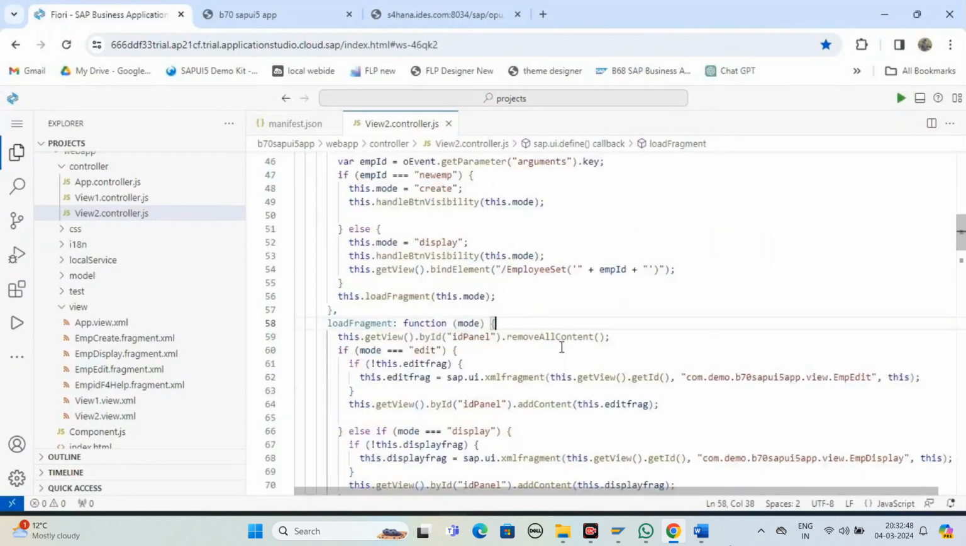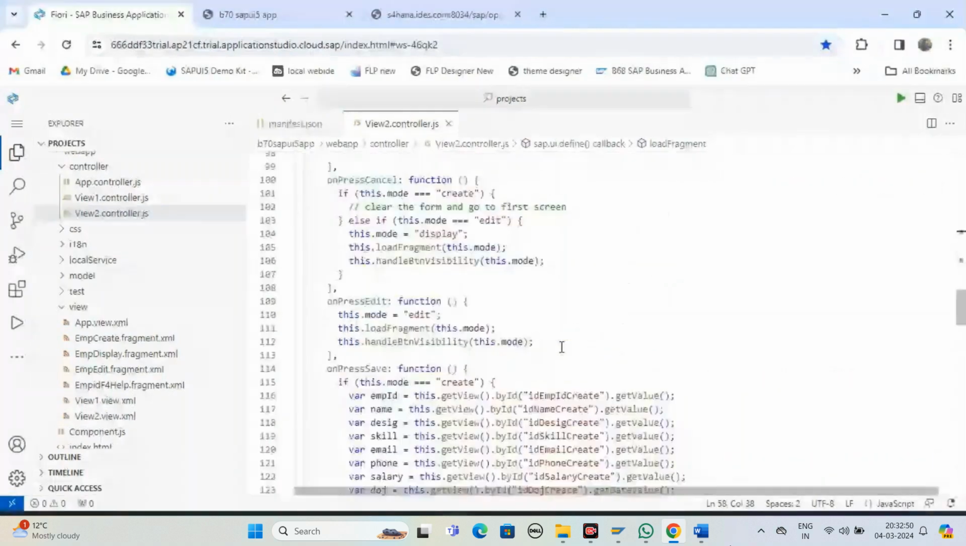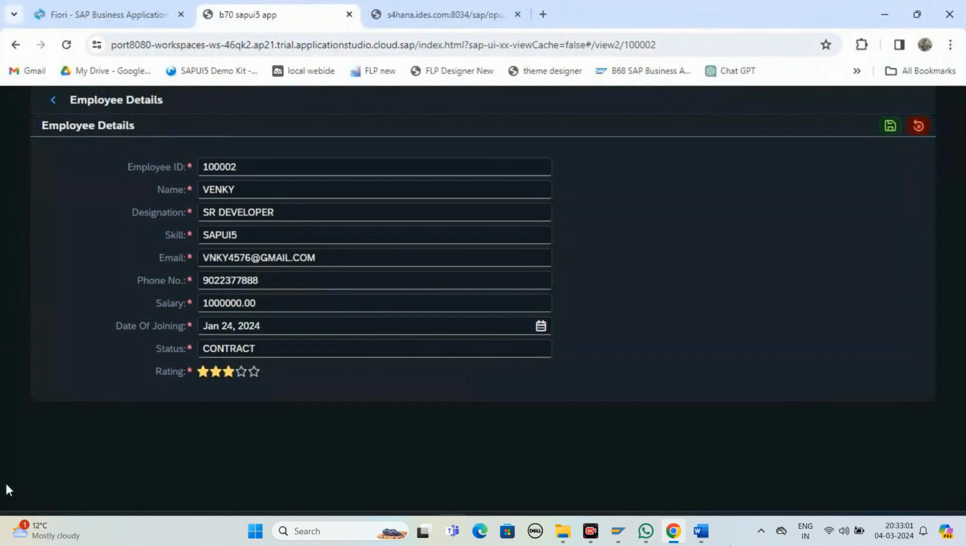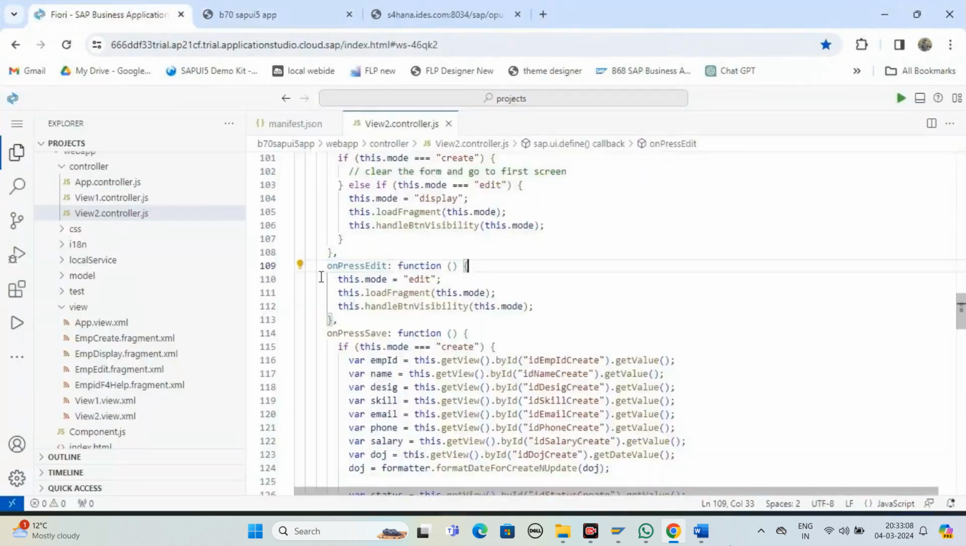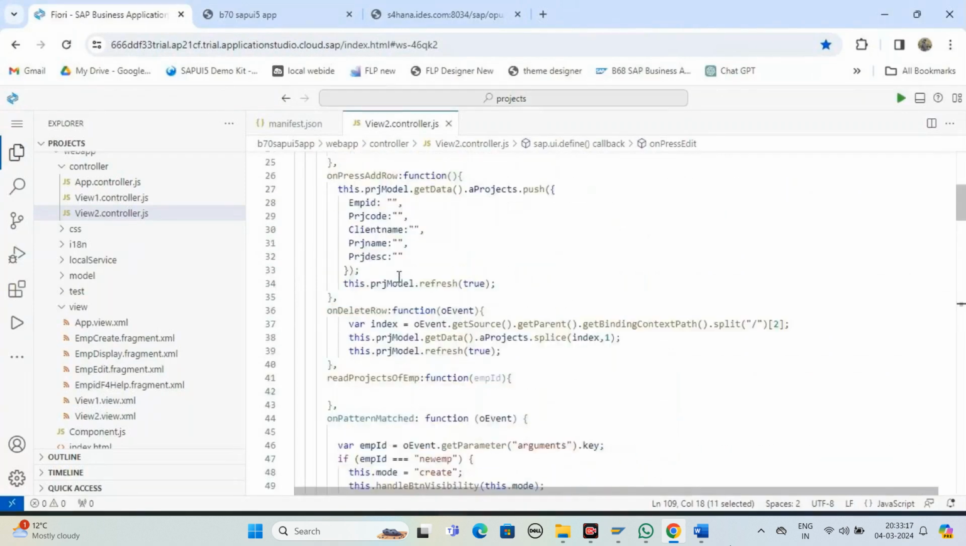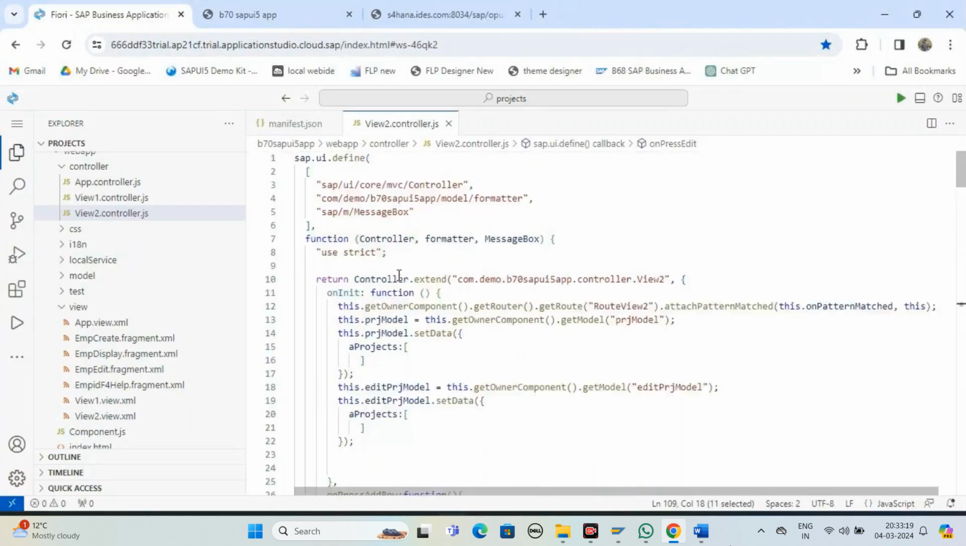And when you click on the edit button, where is the edit button? Yeah, this is the edit button. So the moment he clicks on the edit button, we need to read the employee project information and showcase that in this particular table. So the moment he presses the edit button, we need to call this function. Where is the function that we declared?